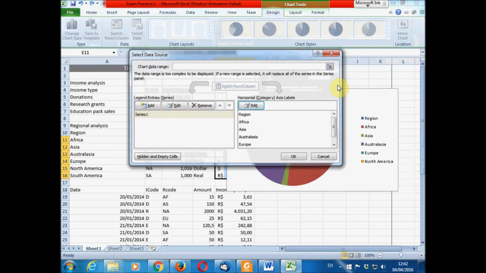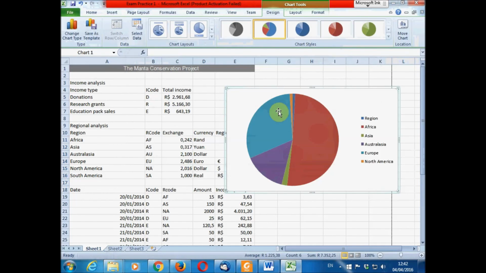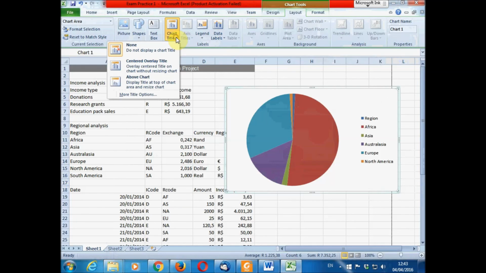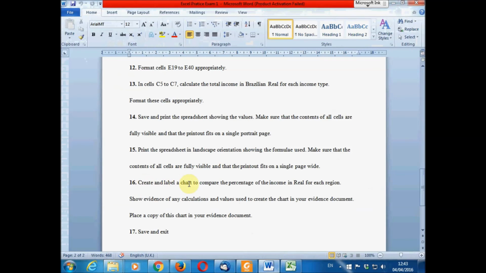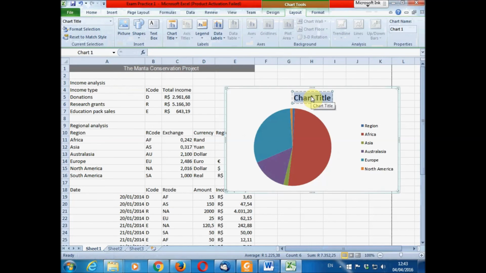Also, we click OK there, and we need to have a title at the top. When we click on the layout, we can select chart title and then above the chart. We don't want to overlay it, we'll put above. So in here we can put, and we've got here, create a label chart to compare the percentage of income. Percentage of income. That seems like an appropriate title.